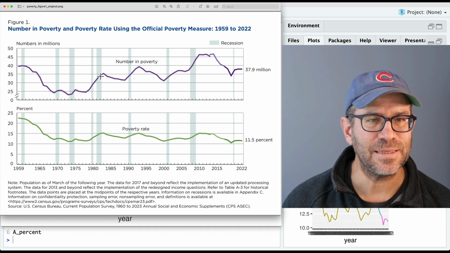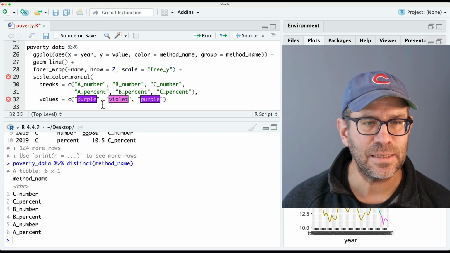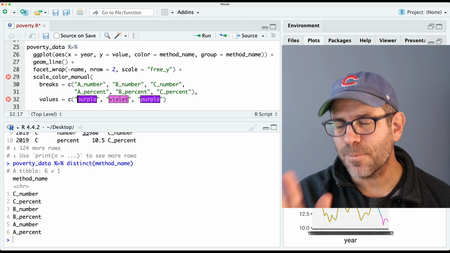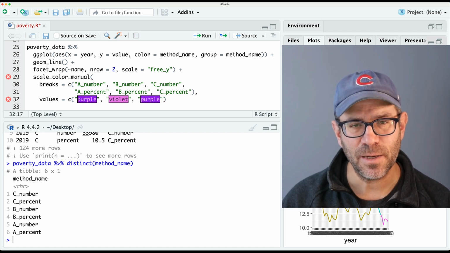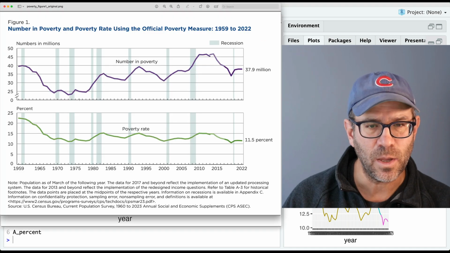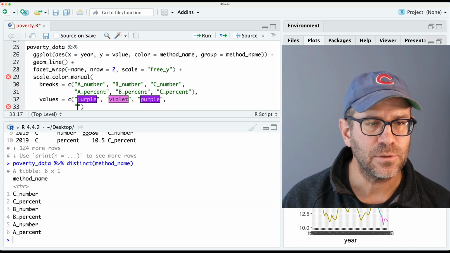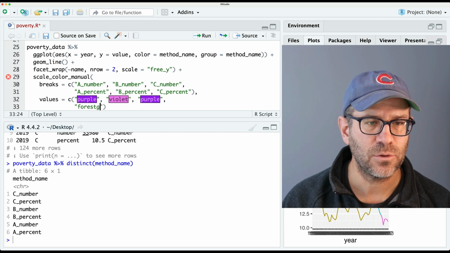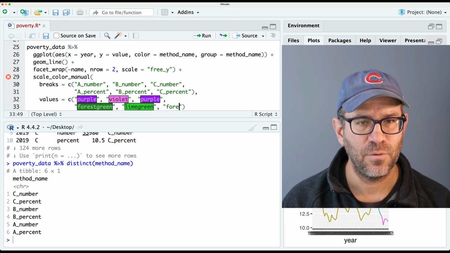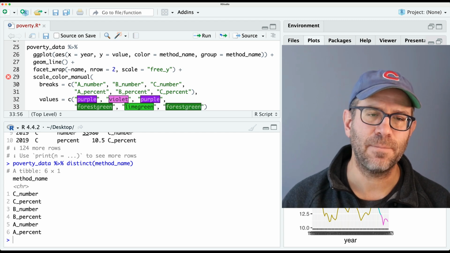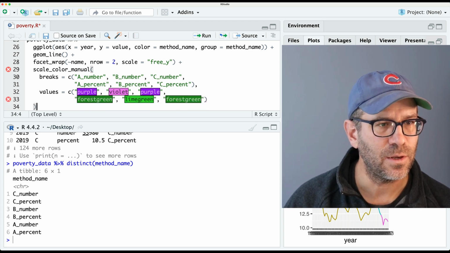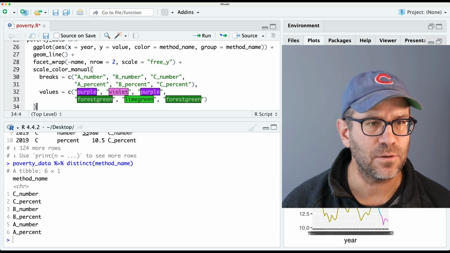So these aren't going to be the exact colors that they're using. Is there a dark purple? No. So I'm going to use these. I know they're not a perfect match, but I think they're going to be close enough for illustrative purposes. And then the bottom, we have green, right? And so let's use forest green, lime green, sure, and then forest green. Okay. Again, these aren't perfect matches, but it'll get the job done. And so then we can go ahead and close off that scale color manual.